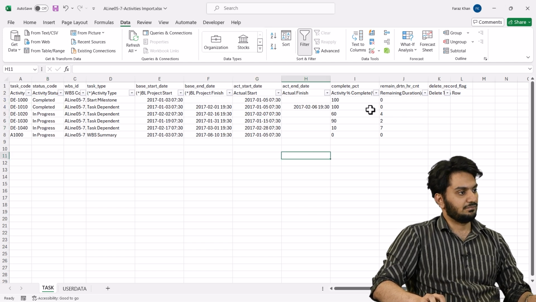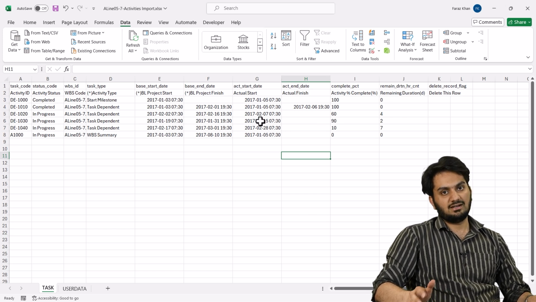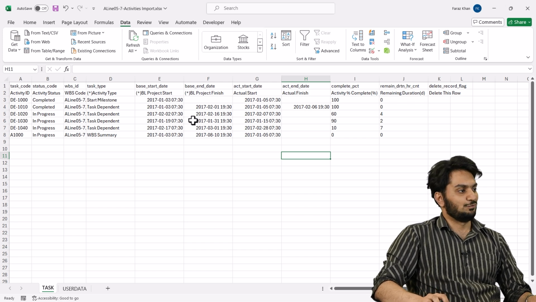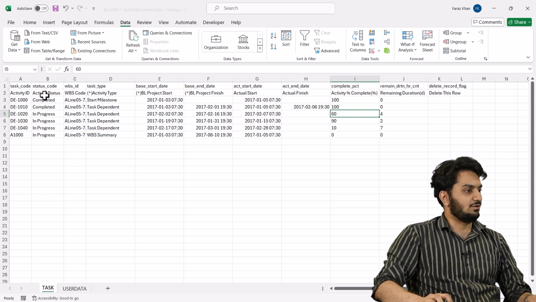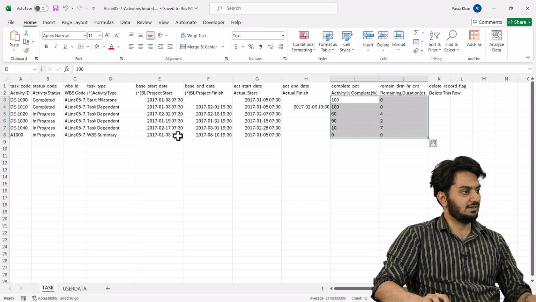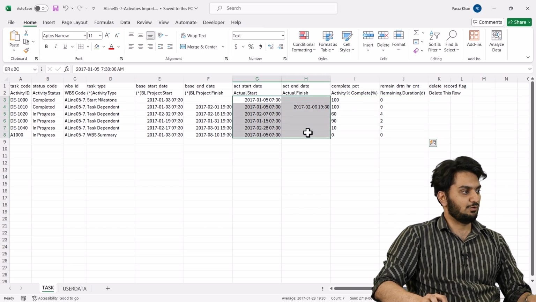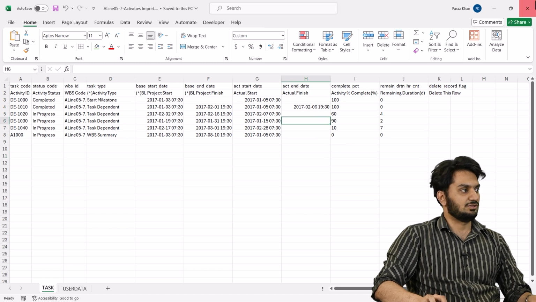So here we are. Now we have updated our actual start, actual finish, activity percent complete, remaining duration, and activity status. Once you have updated these things correctly, as I have shown you, you just have to save it. Make sure all the fields are correctly done. These things are converted into text. This is already in a date format, and other fields will remain the same. So I will save it and close it.